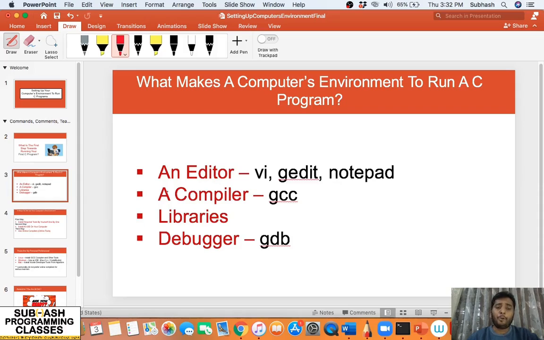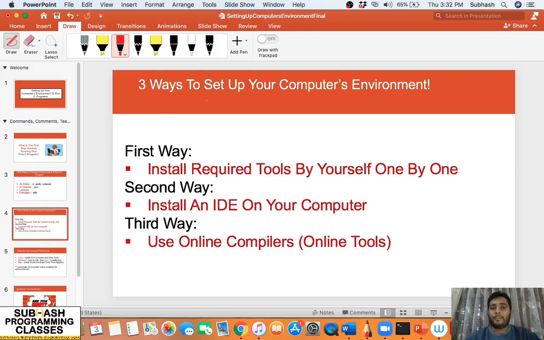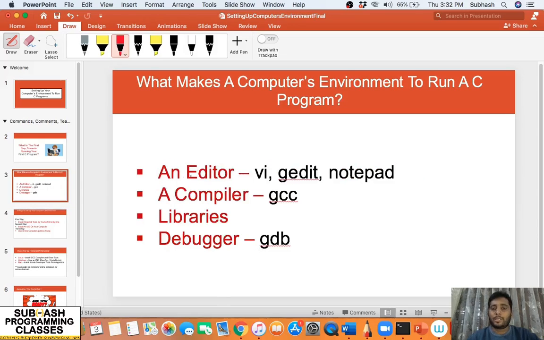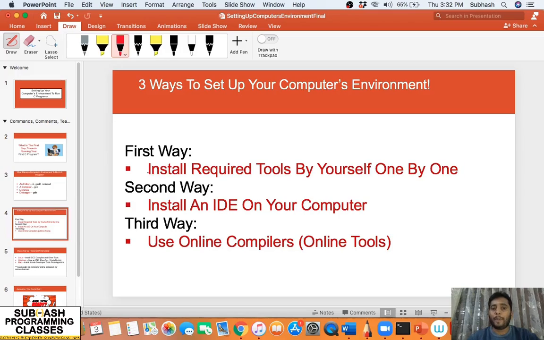Now, how do you install all these four tools or applications onto your computer? That I will be explaining to you in the next slide, right? So there are three ways by which you can actually set up your computer's environment. The first method is you can install all these tools one by one by downloading them from the internet by yourself. You can do it manually.